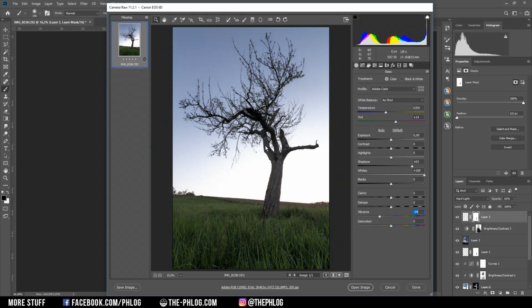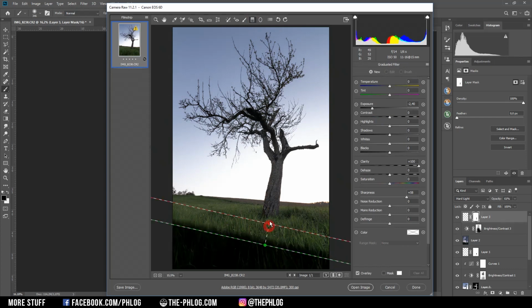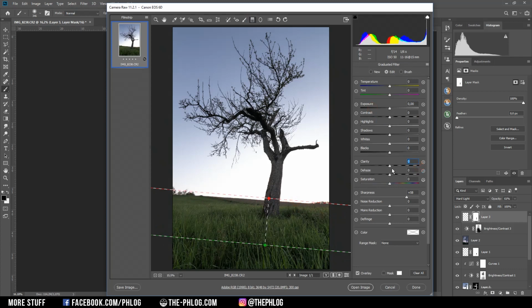Alright, then let's see. I think I need to do some local adjustments, and therefore I'm hitting that graduated filter icon. And here I want to make the foreground a little bit more detailed. So I'm dragging up this filter right here and I'm going to increase the clarity and maybe decrease the exposure a tiny bit just to get some kind of vignetting effect there and maybe increase the highlights.